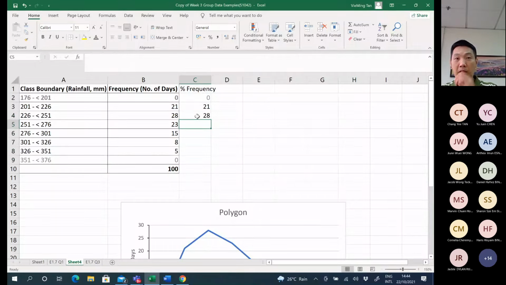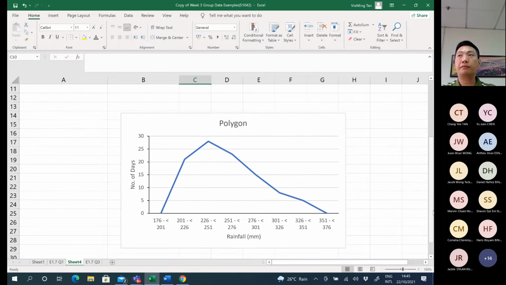So this one should be 28, because for this question, incidentally, the total frequency is 100. Like for question 2, the total frequency is 80. So you have to build the percentage frequency column if the question asks you to present your polygon or histogram by using percentage frequency. Okay, so this is question 2 so far.